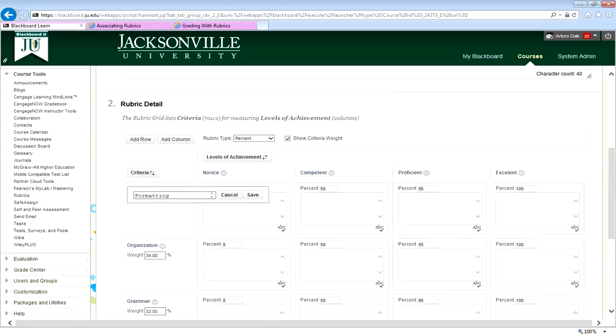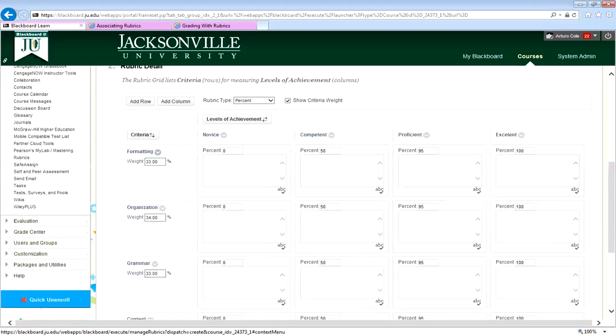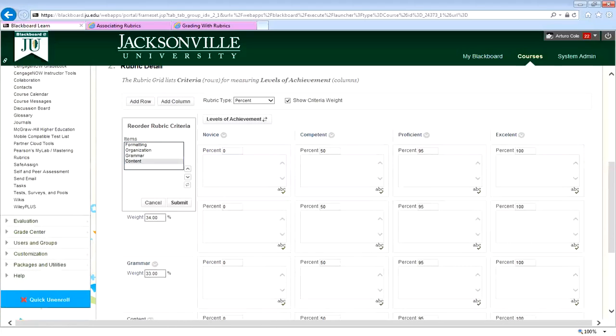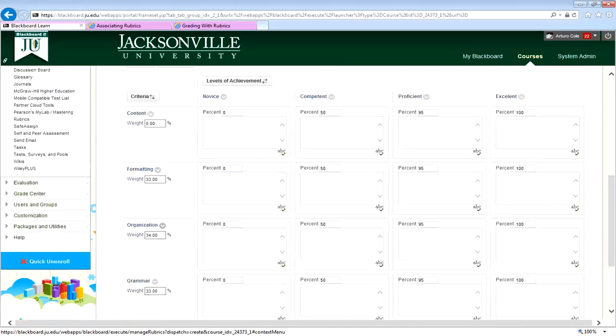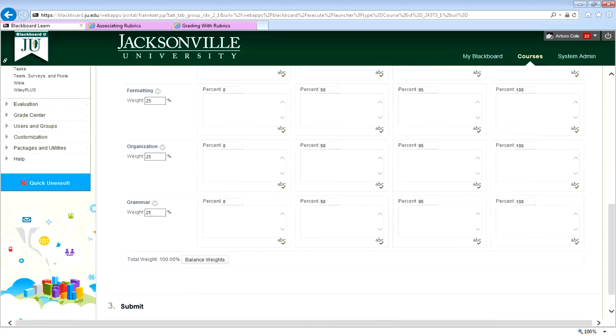We can remember that we can rename the rows and columns. We can change the order of the rows or columns. For example, if I want to change the criteria, let's say that the content, I want to bring it to the top. I just reorder and submit, and now the criteria content is on the top, right? And let's say this is going to be 25%. Each of the criteria is going to be worth 25%, right?